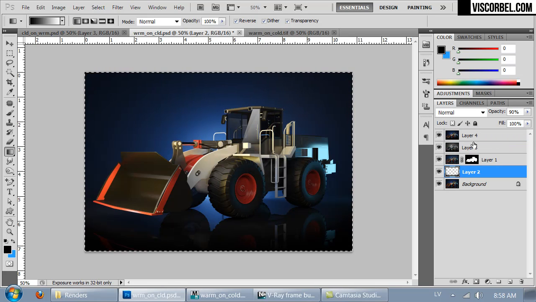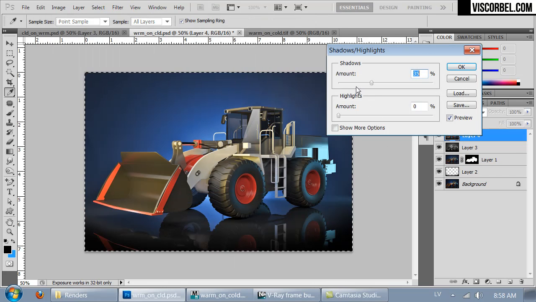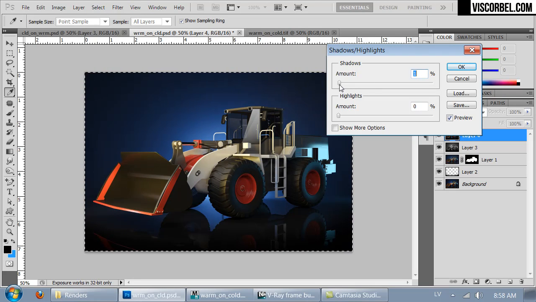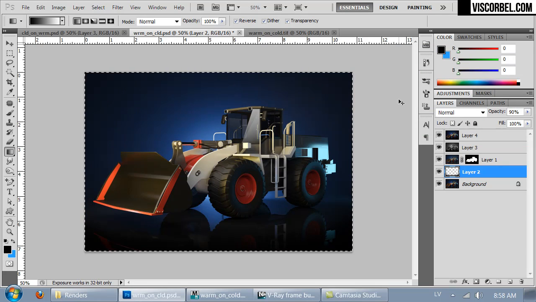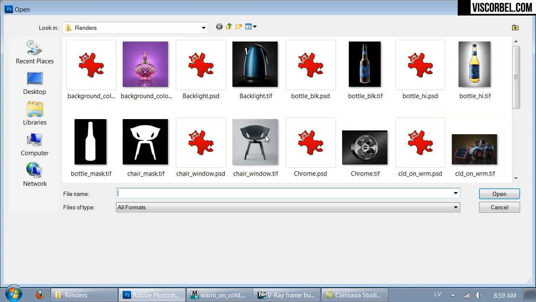And for this image I think I went a bit overboard with the contrast. I'm going to go and try shadows and highlights. Maybe at 1%, just to bring some of the darks back. And resave. Alright. So that's it for these tractors.